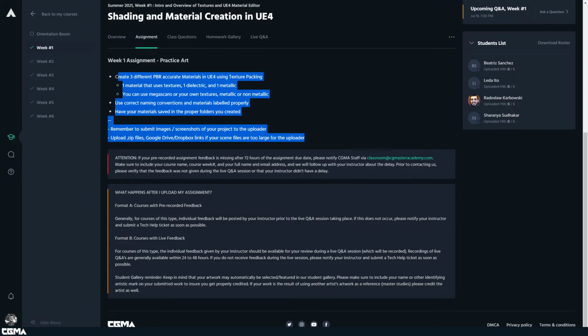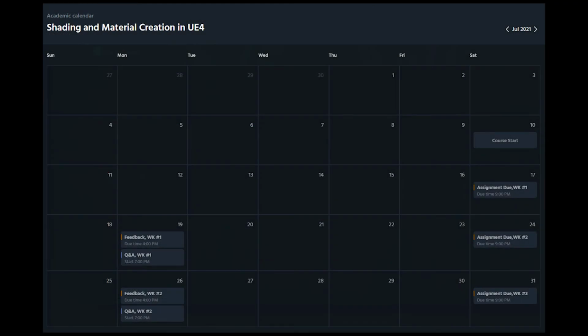Okay, so I'm going to go over what a typical week would look like for the class. The session for summer 2021 starts on Saturday, July the 10th, and that's when you'll have access to your first week's assignment. And then I'll have every assignment due the following Saturday, which is the start of the next week's session. So if the class starts on July the 10th, the assignment will be due July the 17th at 9 p.m. PDT time, which is my time zone.